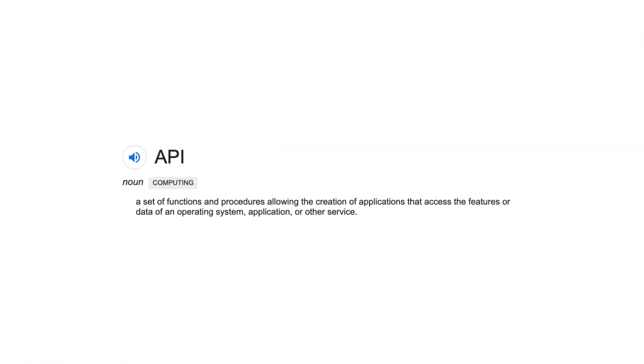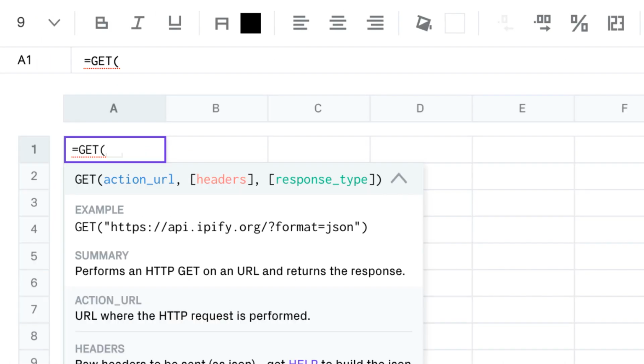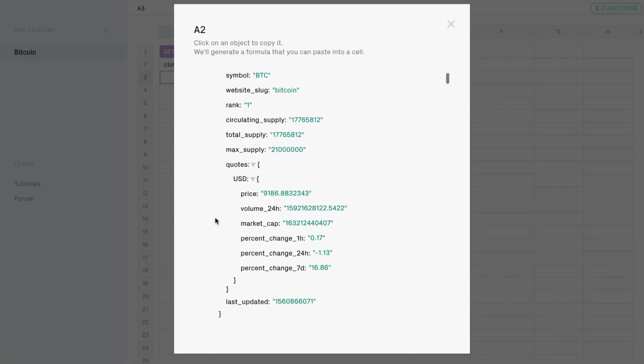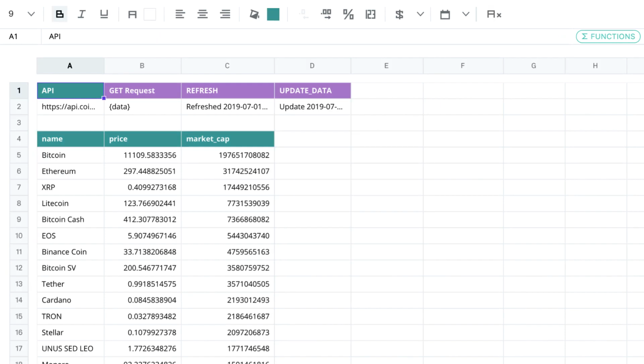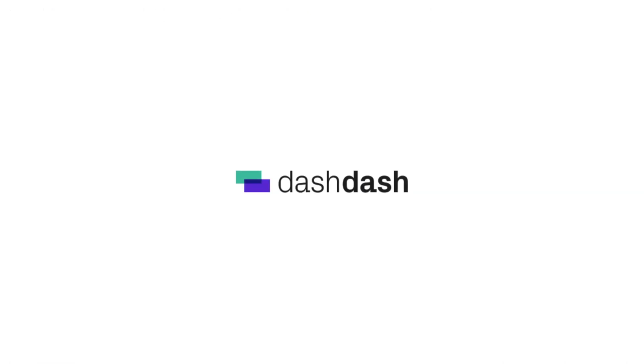Now that you've learned what an API is, how to use a GET request in dashdash, and how to get the data you need from a JSON format into spreadsheet cells, you can now start working with any API you want.